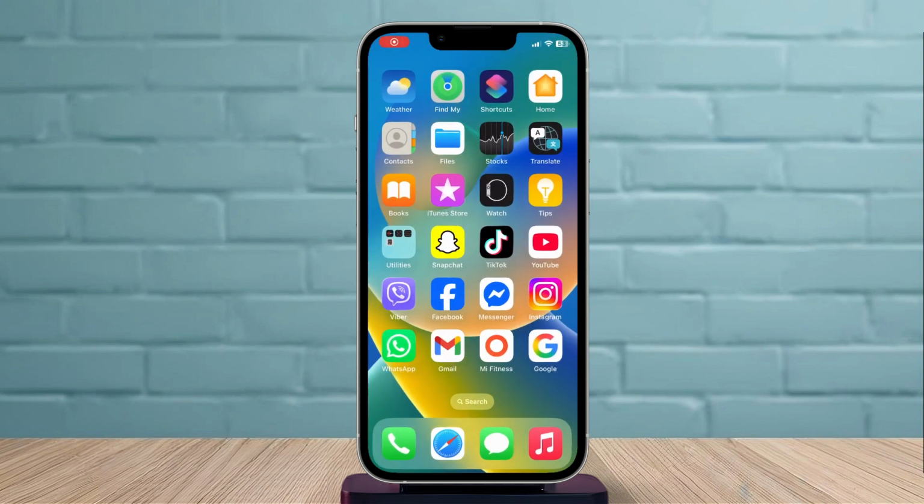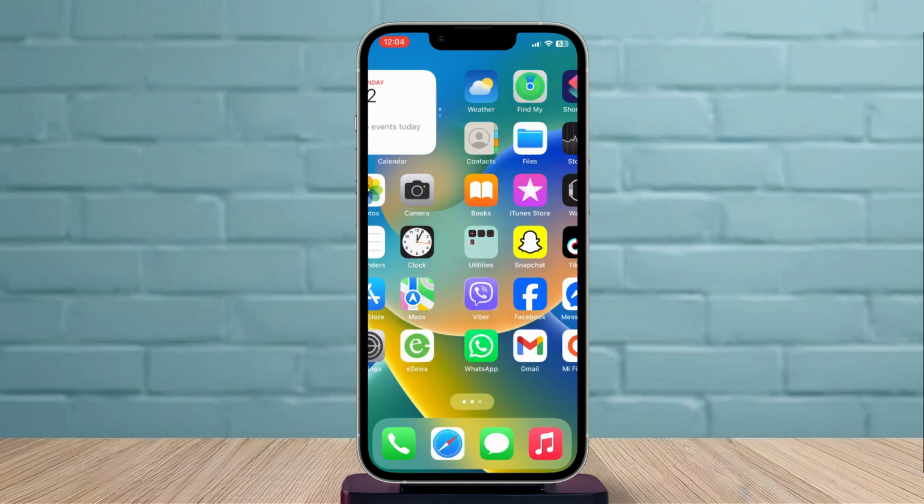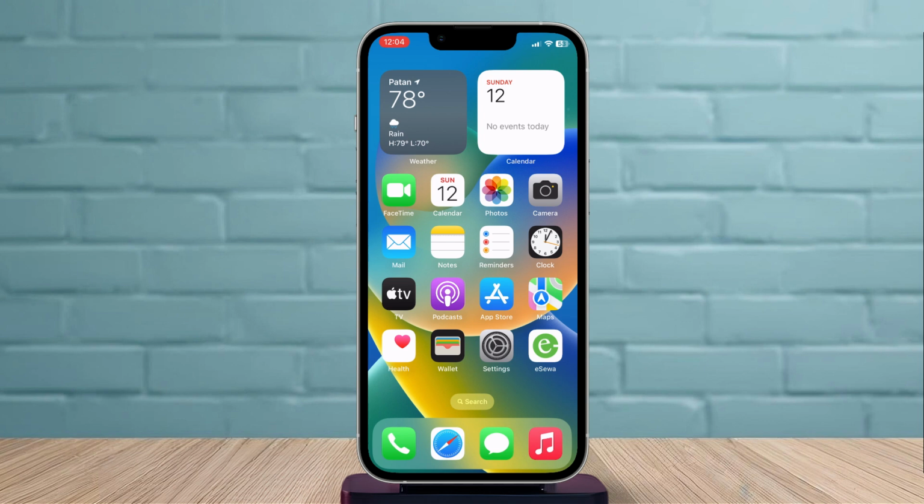Next, restart your iPhone. A simple restart can fix temporary software glitches that may cause Instagram to crash.